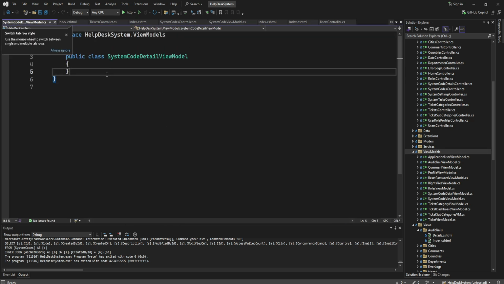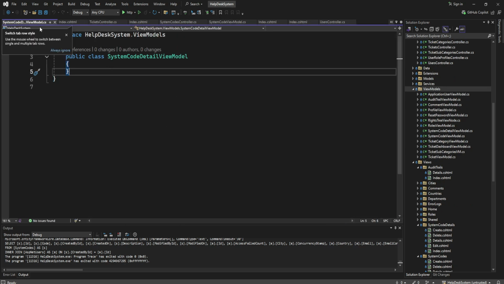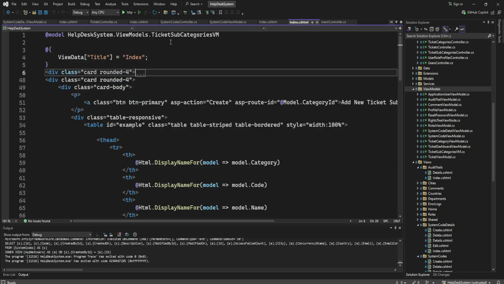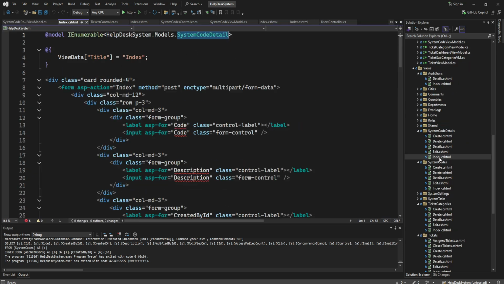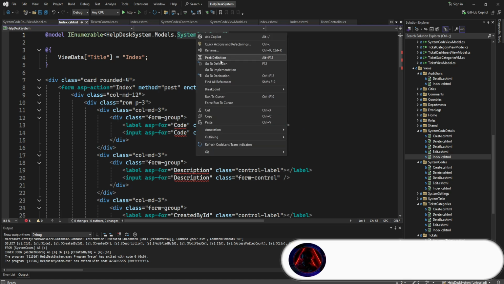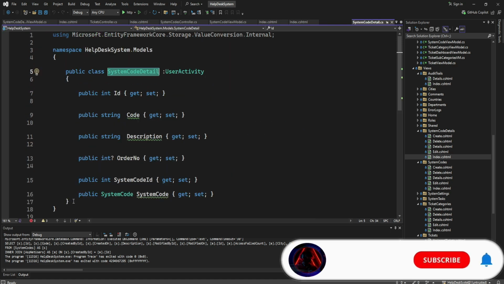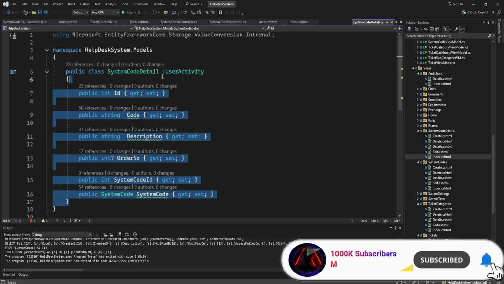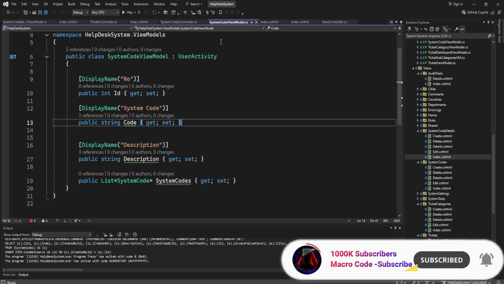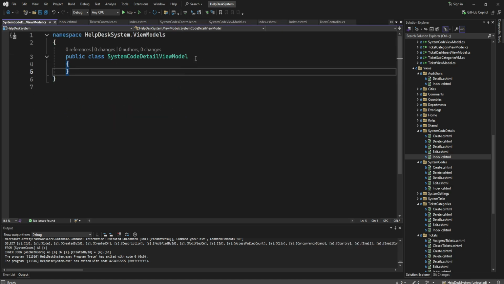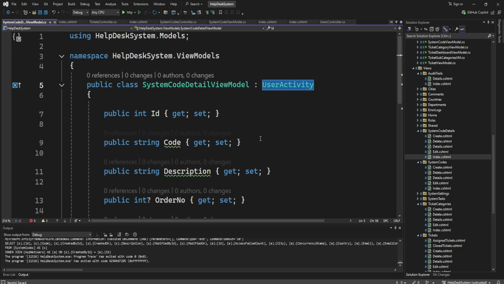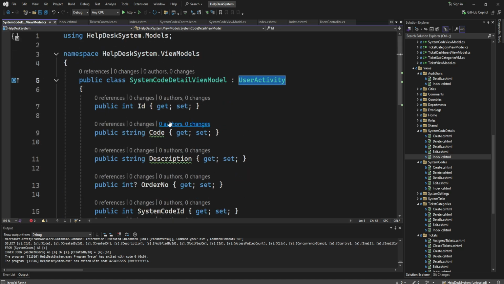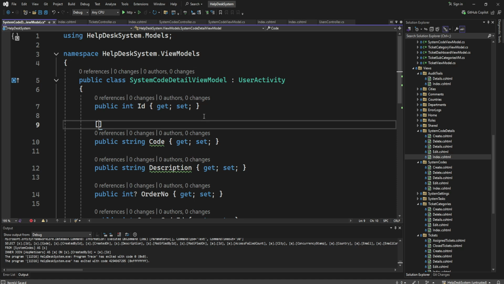Then I'll borrow some of the items from the model. So if you go back to the system code, I'll just go back here, go to definition, and I'm going to borrow this. Then I'll have it on my view model. So my view model is called system code detail. So I'll just paste that. You can see I've borrowed the user activity. We have the code, and you can actually decorate this here.